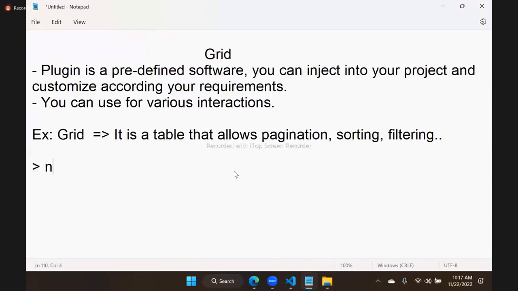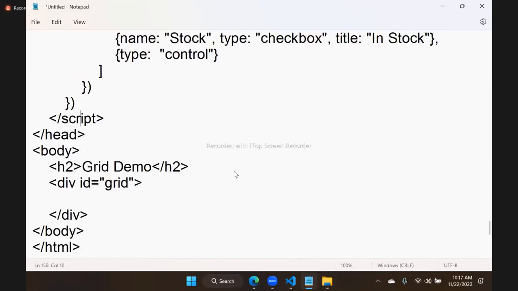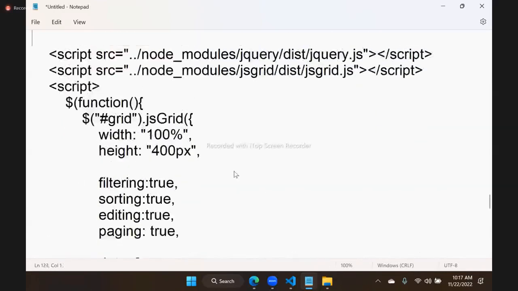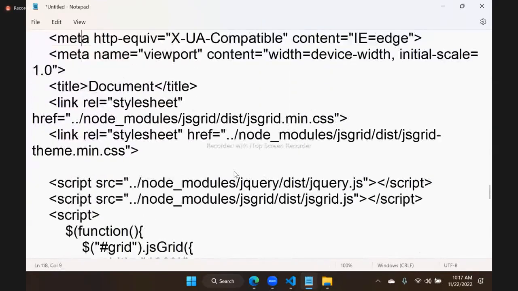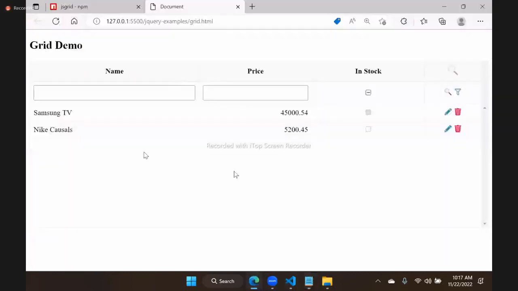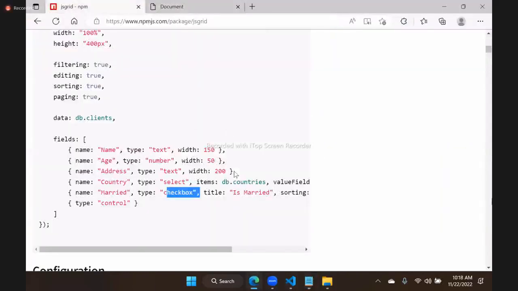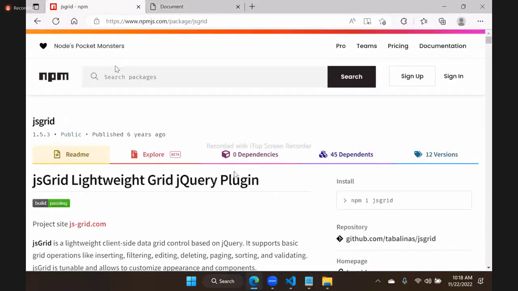First, what we have to do: npm install JS grid. Save. After that, this is some page, grid.html. This is the code. I'm just using the code for that here. Now, similarly, you try some other grids here. Suppose you can try one more here, jQuery grids.